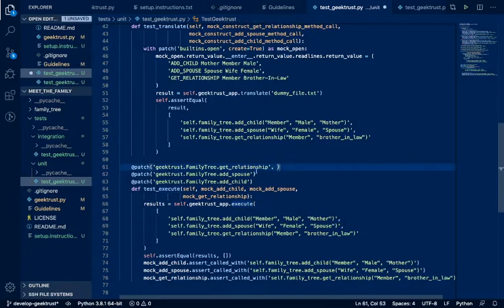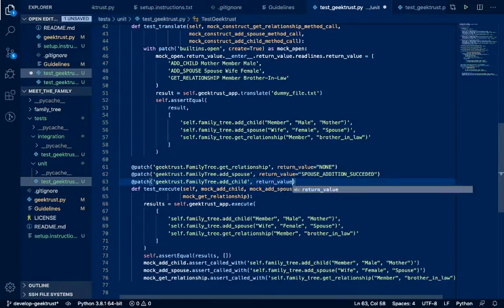Okay, because the return value automatically became a mock. That's what happens in mocks, guys. So make sure you check return values. For that, you get none over here, and return value you get something like spouse addition succeeded, right? And then you have another return value which says spouse child addition succeeded, right?